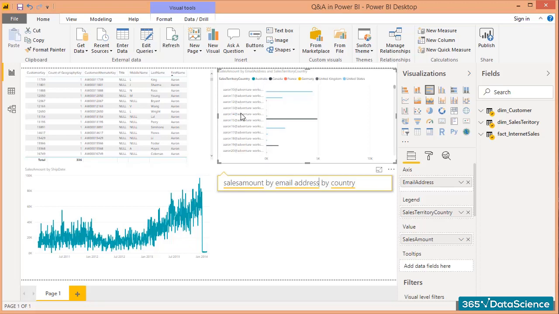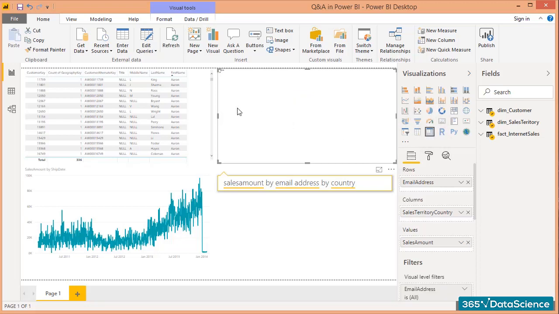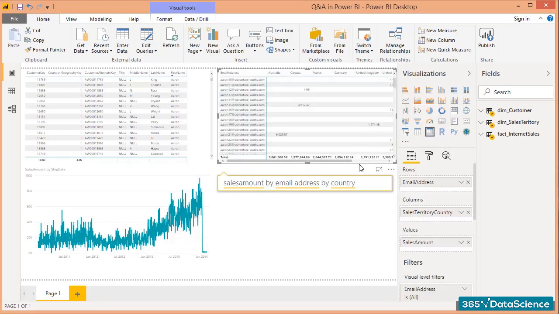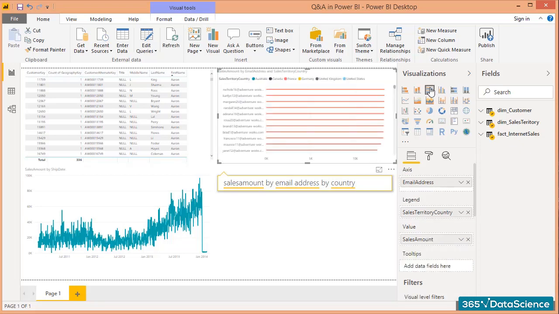You can see we've got the email address here. We've got the sales amount and we've got the color coordination by country. So Power BI has suggested this visual for us automatically, the clustered bar chart. You can always change that. So for example, if I change this to matrix, it's going to change the visual to a matrix chart. If we don't like the matrix chart, we can stick to the clustered bar chart. It's entirely up to us.